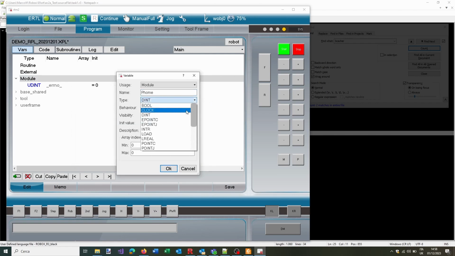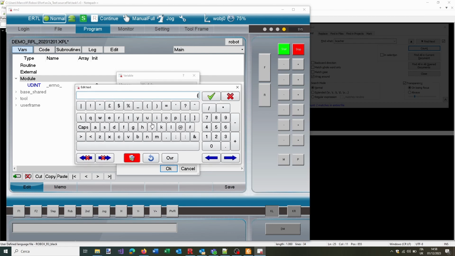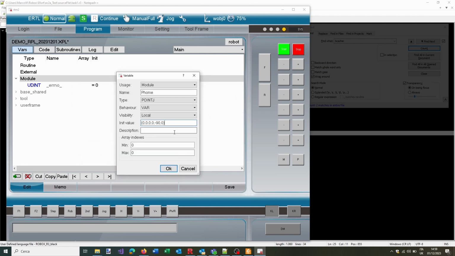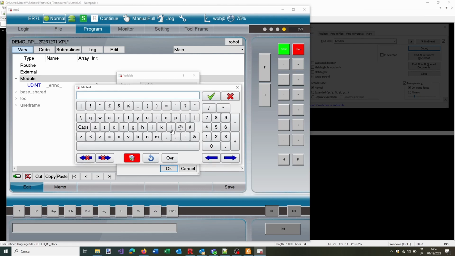The kind of variable will be a joint point. And the initial value, we can open parentheses and say 0, 0, 0, 0, then minus 90, and then 0. I apply the minus 90 to avoid the singularity of axes 4 and 6. In this way, axis number 5 will make these minus 90 degrees, and so we will avoid that singularity. And this is home point.